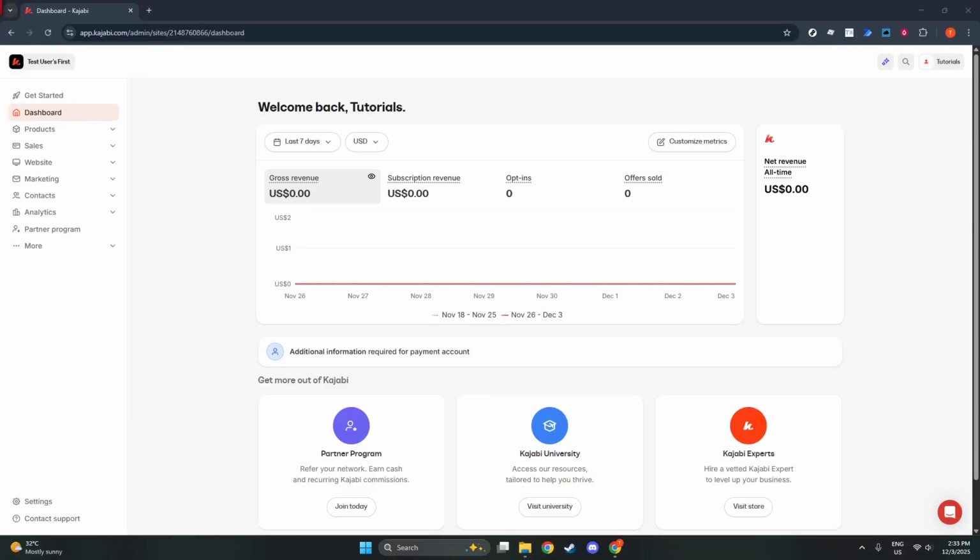In today's video, I'm going to teach you how to create coupon codes in Kajabi. By the end, you'll know exactly where to go, what each option means, and how to make sure your coupon applies to the right offers.